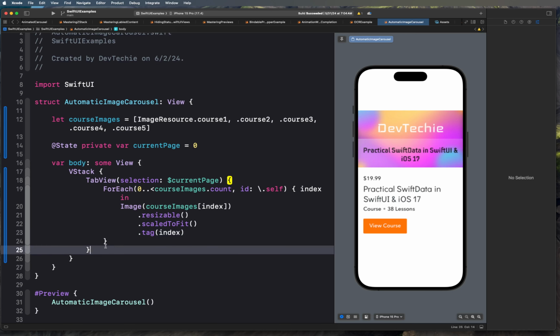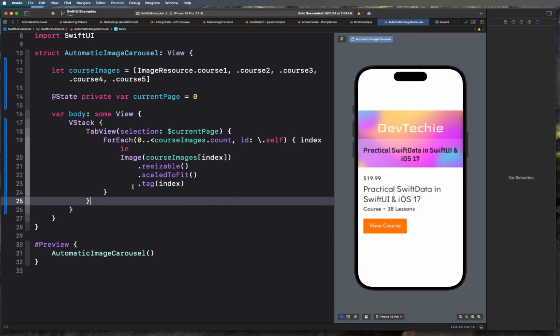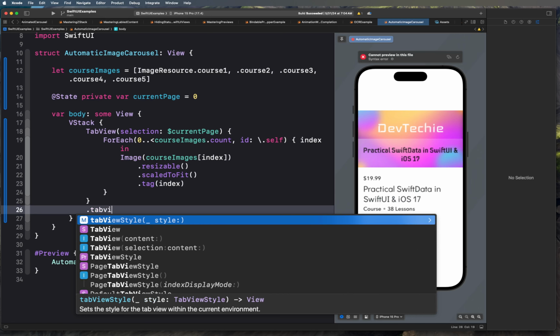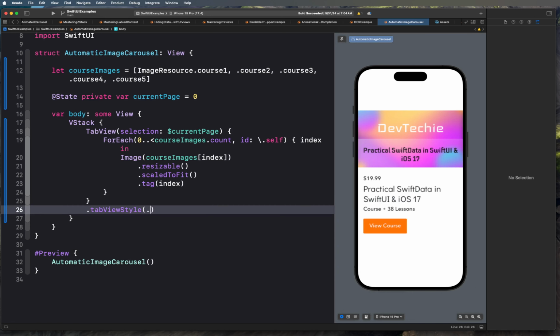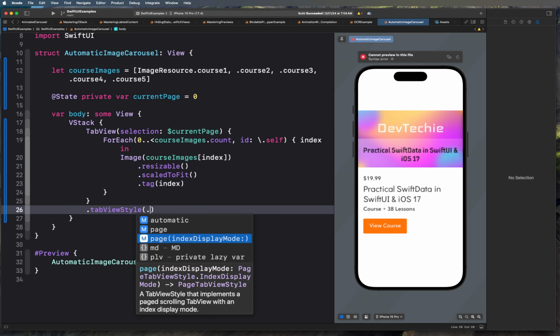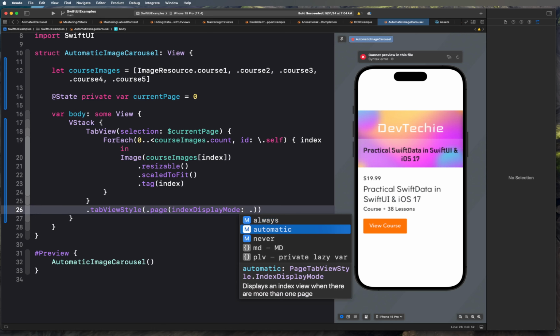Now here comes the magic, where we're gonna basically turn this tab view into a scrollable view by styling the tab with tab view style, and we're going to style this with page. Okay, now page view style takes basically the index display mode, and we're going to say the index display mode is going to be automatic.